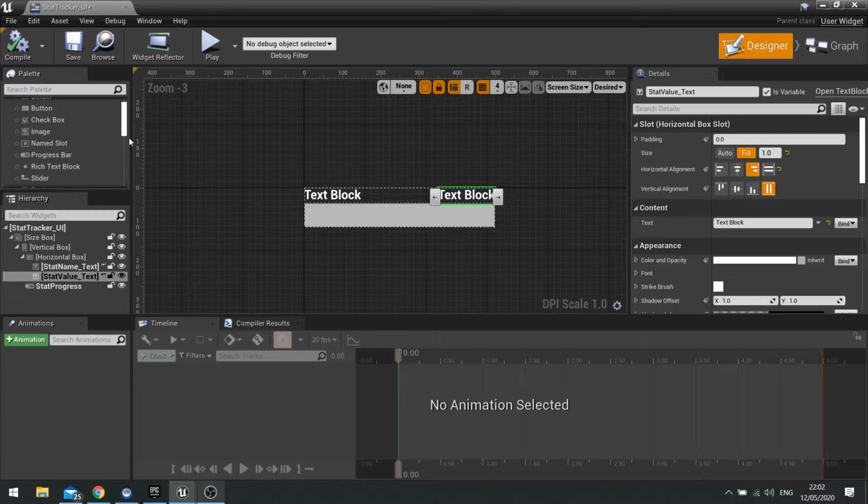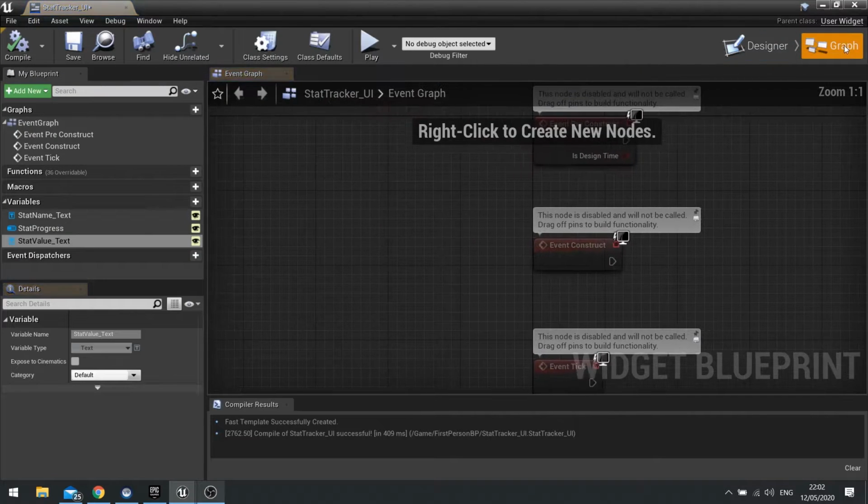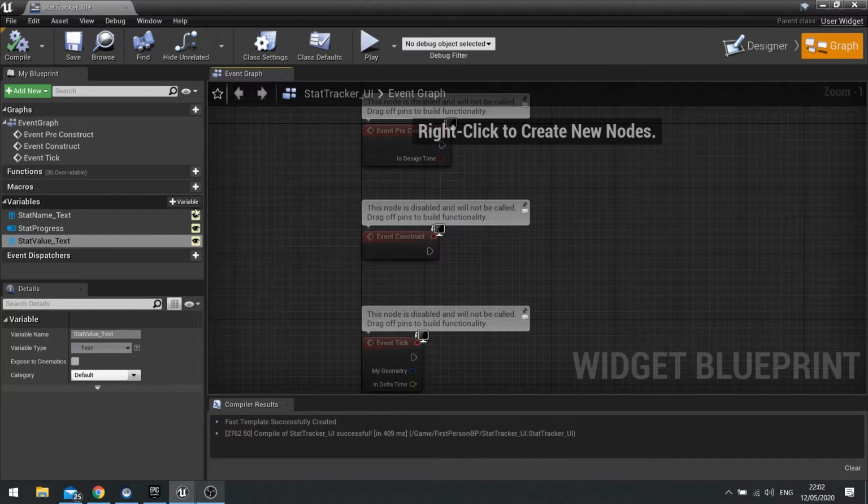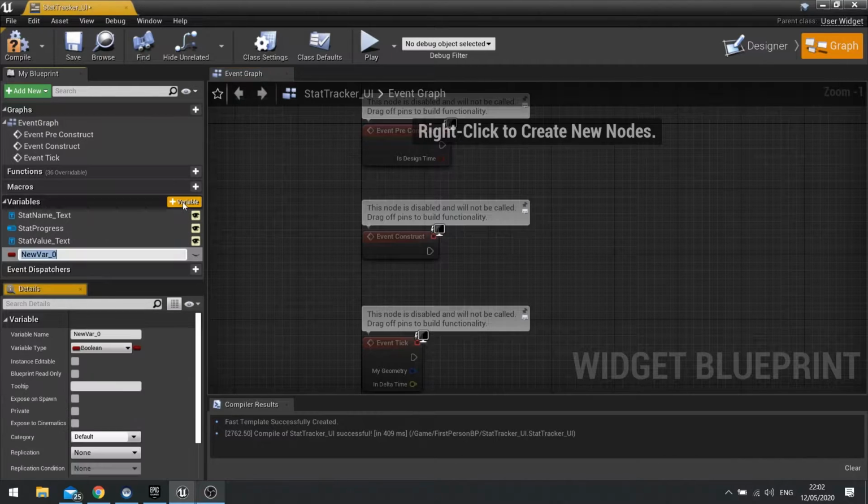With that done, compile that and then go over to your graph in the top right hand corner. Now here we're going to set up some variables which we're going to tie into those various widgets. So the first variable we're going to add is the stat name. And this is the name that's referred to inside of our stat tracker in the game instance. So that variable we've set up in the first episode.